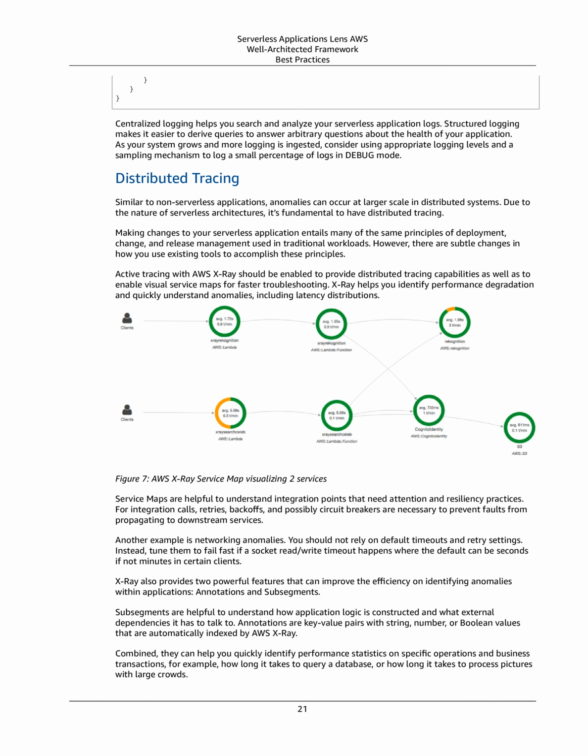For integration calls, retries, backoffs, and possibly circuit breakers are necessary to prevent faults from propagating to downstream services. Another example is networking anomalies. You should not rely on default timeouts and retry settings. Instead, tune them to fail fast if a socket read/write timeout happens, where the default can be seconds if not minutes in certain clients.